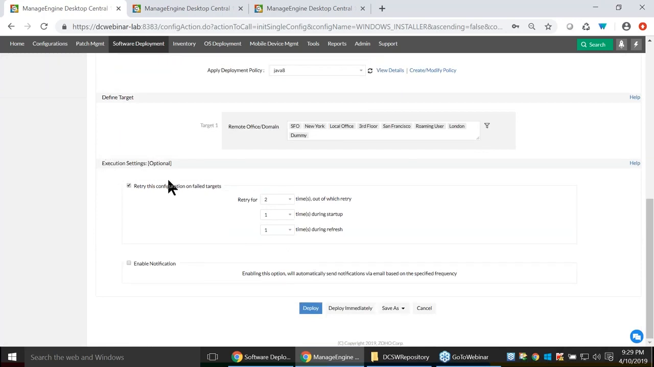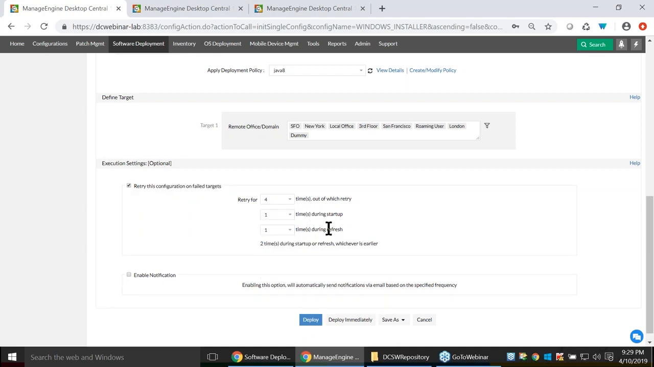And the next is the execution settings. Here you can configure the retry configuration in case there is any failure, in case the machine is not available during that time, the agent will not attempt it, or if the end user is using that application, it will give an error message saying that the user is using that application, so it cannot install. In that case, you need to configure a retry option so that it can retry the installation at the next available opportunity. You can set the count as 4 or 5, and you can configure whether it has to start the retry on the startup or on the refresh or on both. You can configure it here.